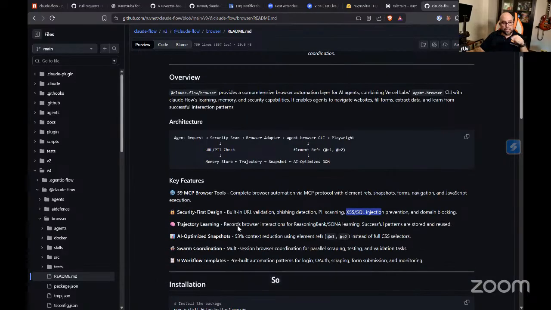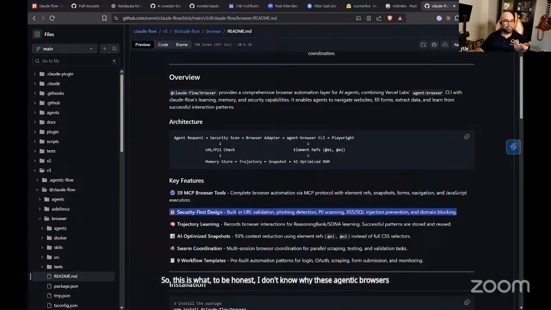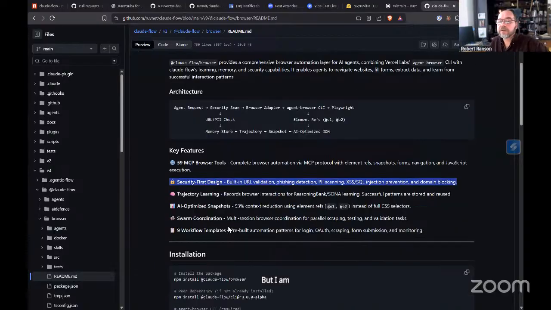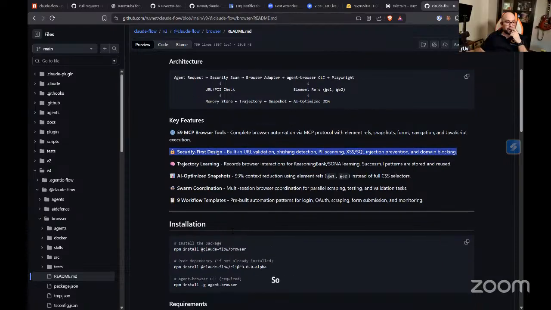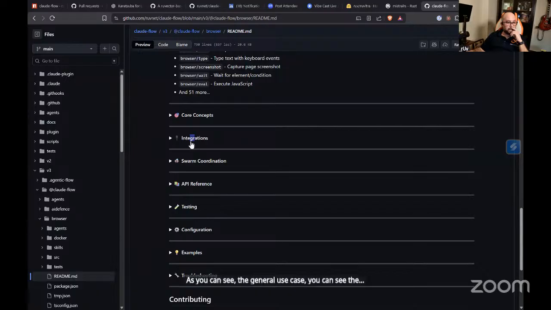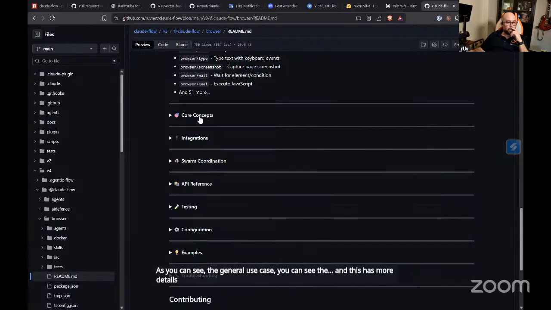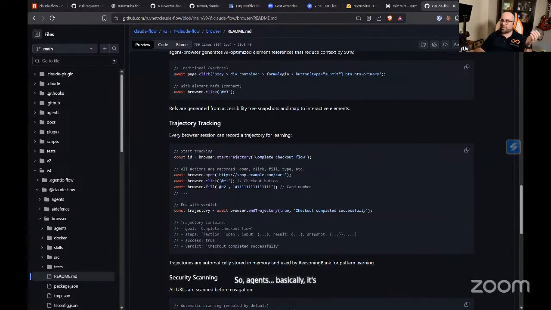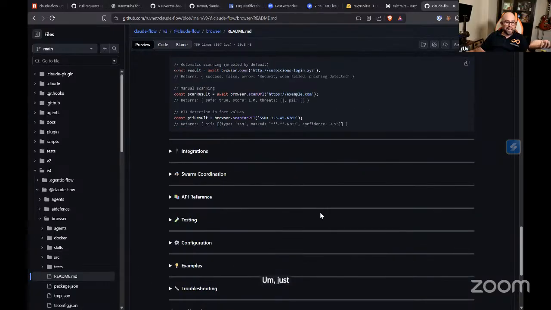To be honest, I don't know why these agentic browsers like Comet and others aren't using this. I am. Yeah, it works pretty good. So you can see the general use case, and this has more details on memory and core concepts. Agents is basically a swarm of browser agents in the simplest terms. Just point Claude at it.